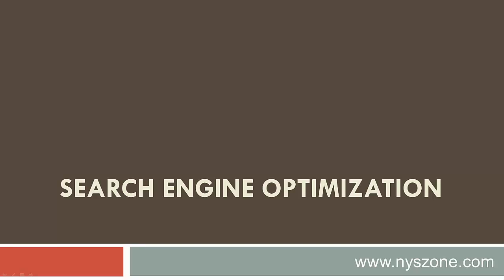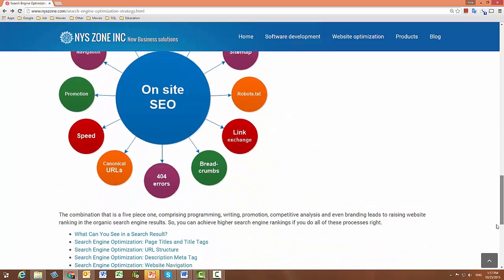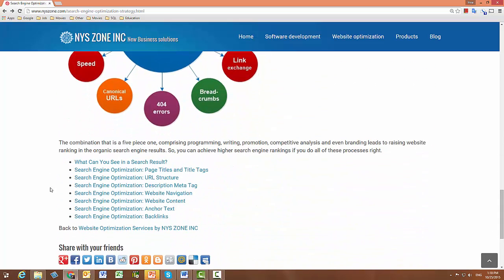The anchor text is the clickable text, or in other words, links that users see and can click in your content. For example, in the bottom of this page, you can see different links. If I click on any of them, we will go to the corresponding page.